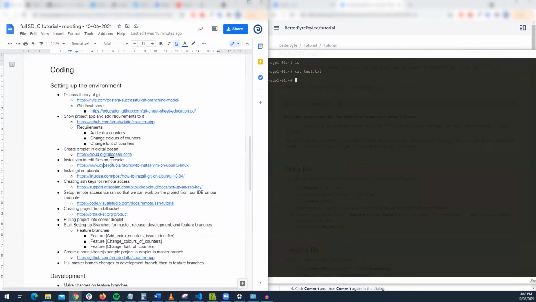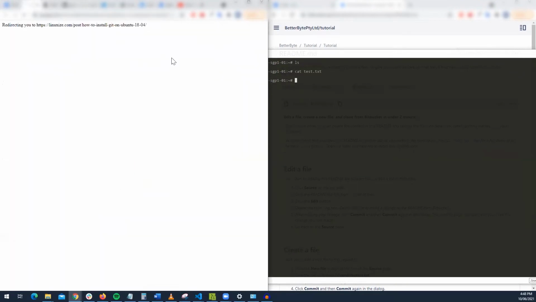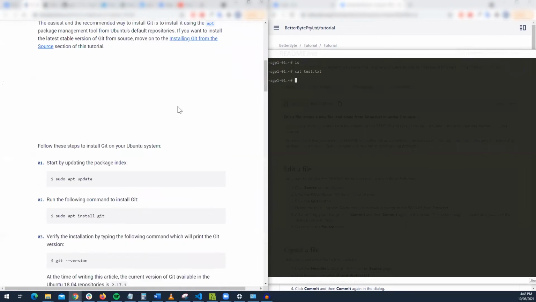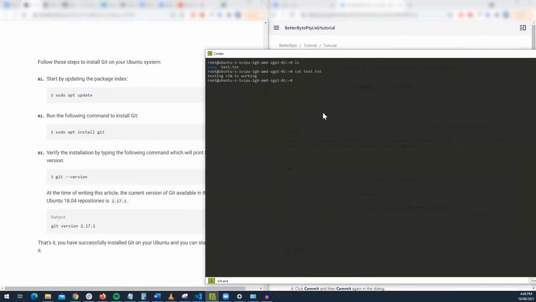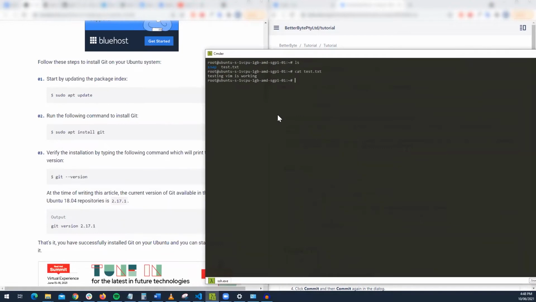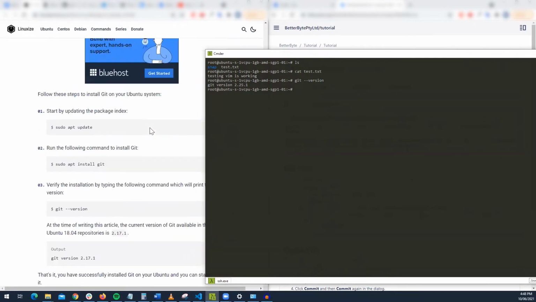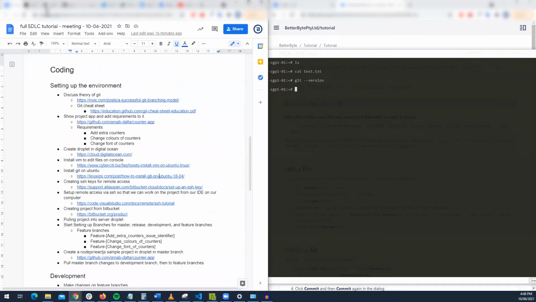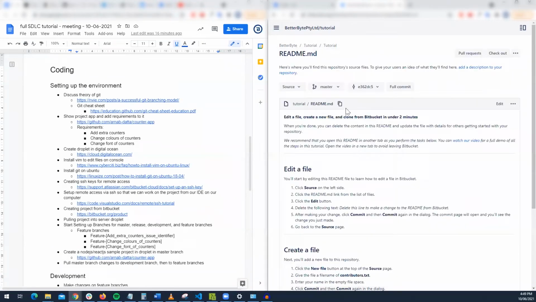Now we have to figure out if Git is installed on the server. So to check if Git is on the server, we go git version, right? So Git exists, so we don't have to install Git. But if it didn't exist, then you would have to just go through these instructions to install Git, right?